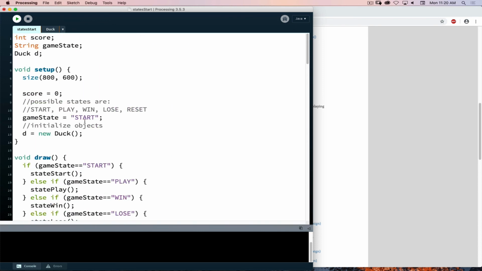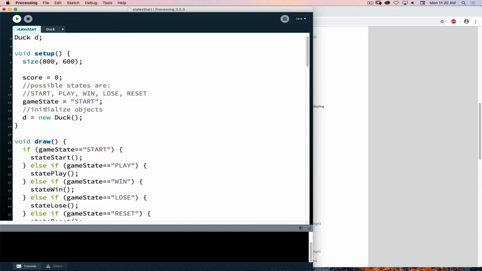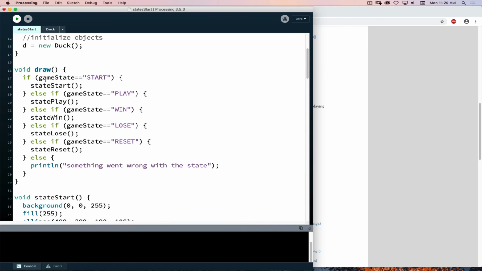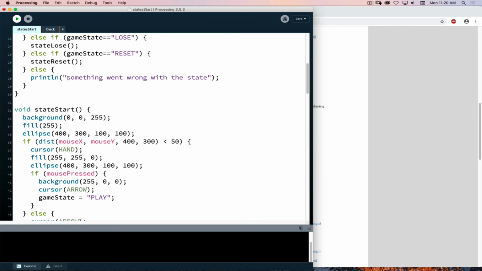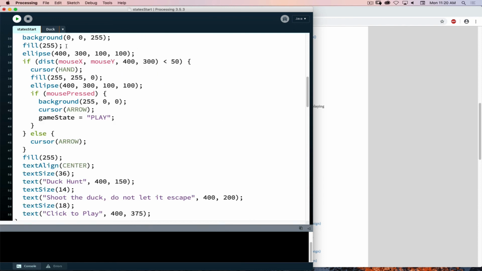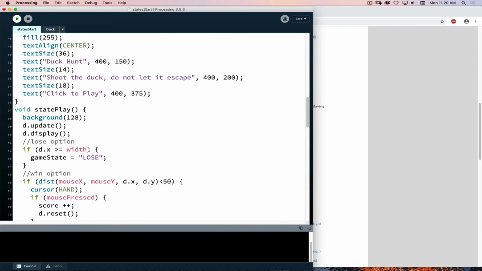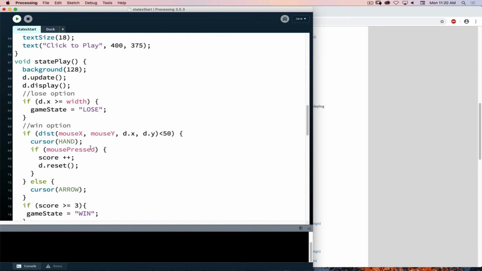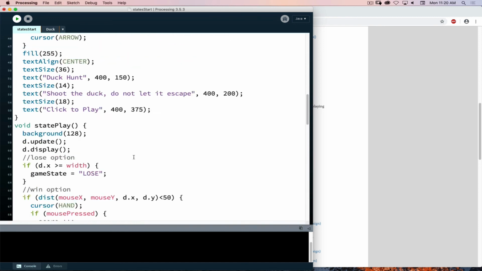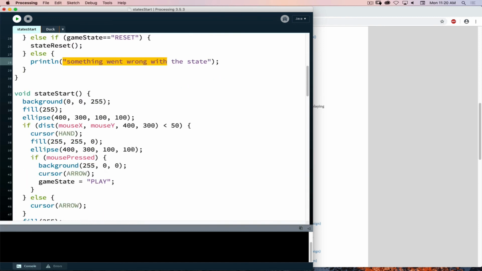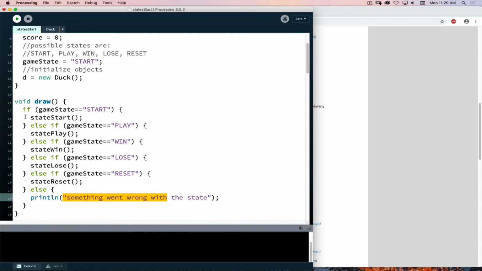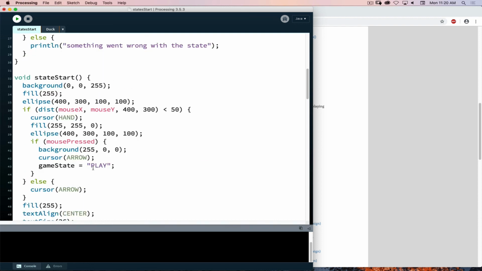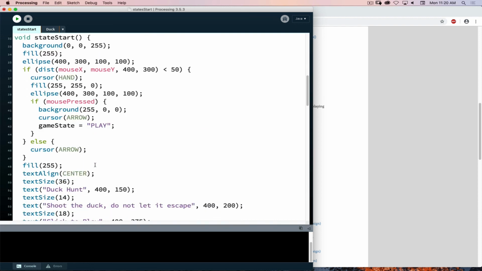Now I have a complete program. Using game states, we're able to manage our start, play, win, lose, and reset states. We can handle when our state goes wrong. Each one of our states is providing the necessary instructions or performing its appropriate activities. By breaking our program logic into specific state functions, that allows us to stay a little bit more organized.